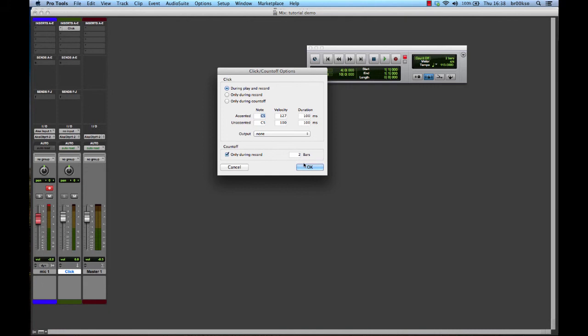Okay. Do you want a count off? There's a count off bit here. Do you want a wee 2 or 4 bar count off before you start recording? Well, you can tell it how many bars you want, and if you want it to work only during record. Just now, do I want a count off? Yeah, I want a count off. I want a count off only during record, so that when I'm not recording, it will play right from the get-go. If I wanted the count off to be playing during playback, I would just deselect that, and I could indicate how many bars I want as well.